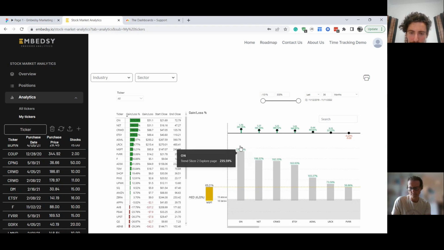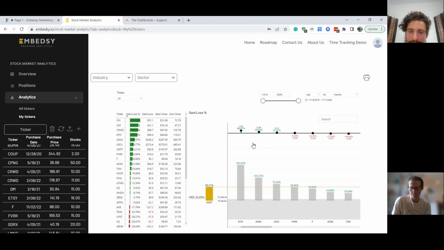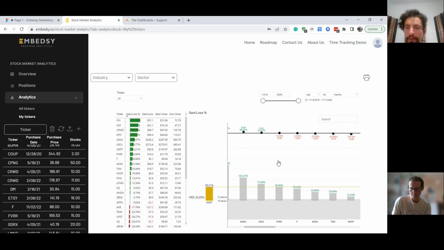This 229% is comparing to the median, and this is comparing to Microsoft. ON had 261% more upside than Microsoft in this case. And Ford, for example, which had a 50% increase in the last 36 months, is 12% lower than Microsoft in terms of gains over this period.